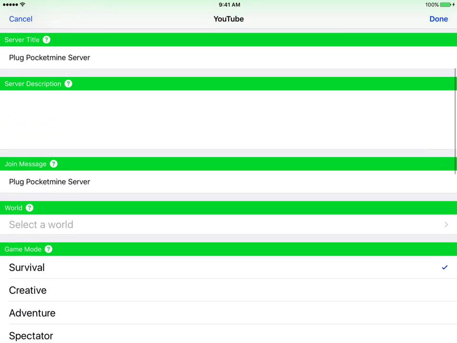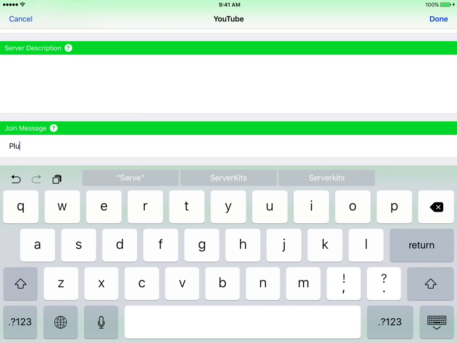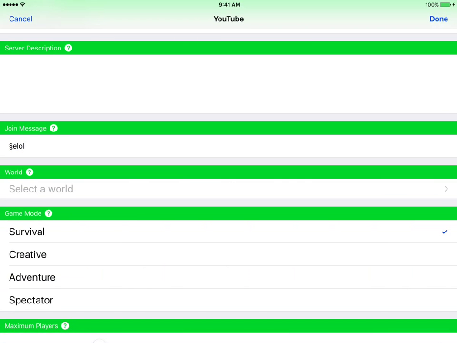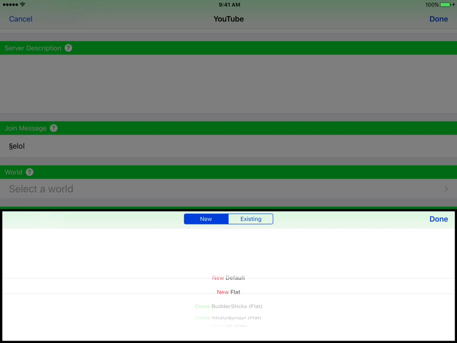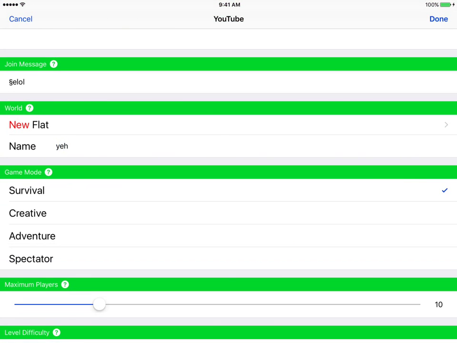You can name your server, give it a description. Let's name it a little bit more interesting. Plug PocketMine server. Let's give it a few colors here. Let's name it LOL. You have to select the world, guys. I have a few test worlds right here, but I'm just going to use the flat world. You want to name it? Let's name it Yip, because why not, guys?